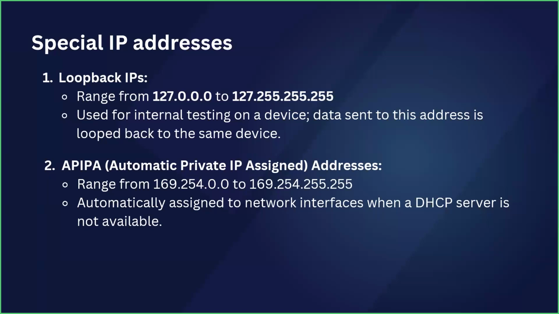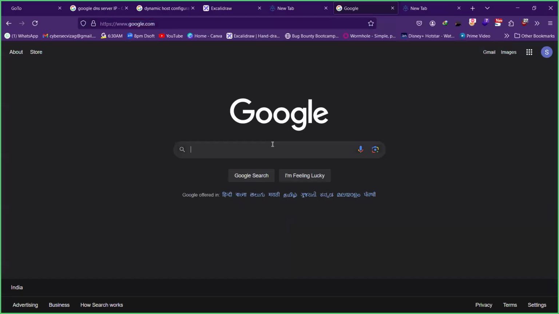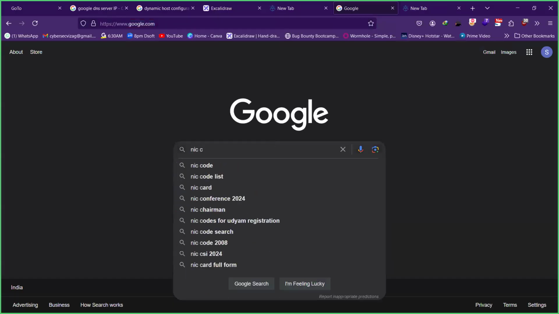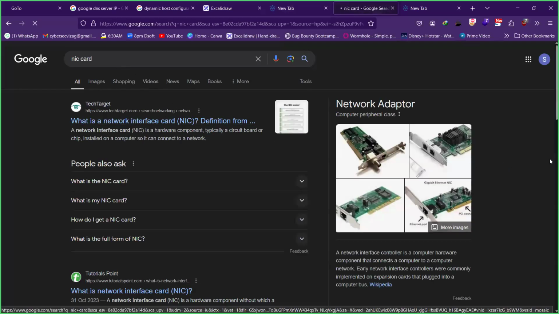Okay, so firstly, there's a loopback IP ranging from 127.0.0.0 to 127.255.255.255. Okay, and this loopback IP is only used for one single purpose: to figure out if your NIC card is working properly or not. Now, what do I mean by an NIC card? If you go to your browser and search for NIC card, it stands for Network Interface Controller Card. And this is what it looks like actually.